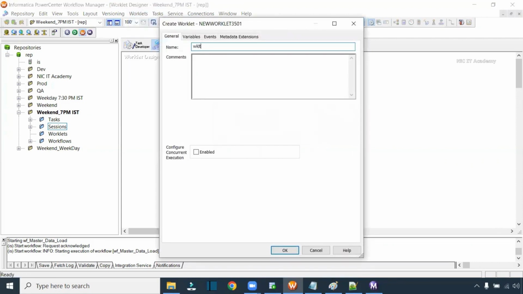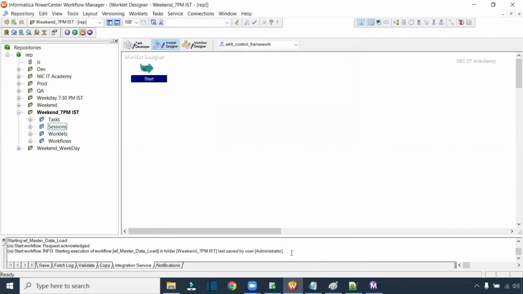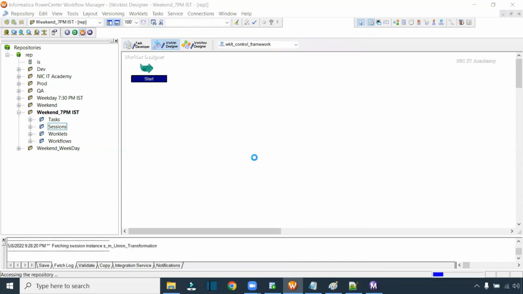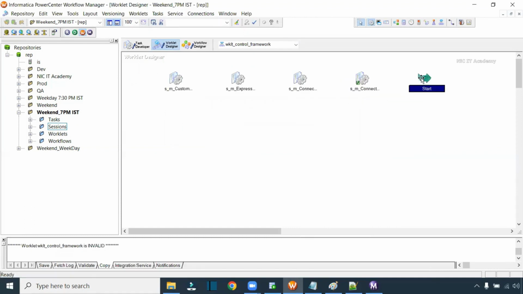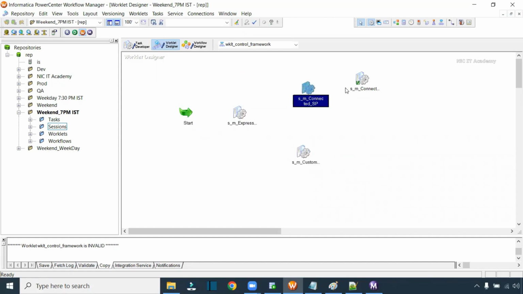So the worklet name should be some reusable, okay, some control framework. You assume that control framework. You are making some control tables load. So that's what the control framework. So once all the session got completed, you have to load some control tables saying that, okay, for this particular day, these tables got loaded. So where I can do it, I can create one worklet. So this worklet will be used for others also. Okay, so you can make this one, then these two are parallel, then this one, like this you are making.